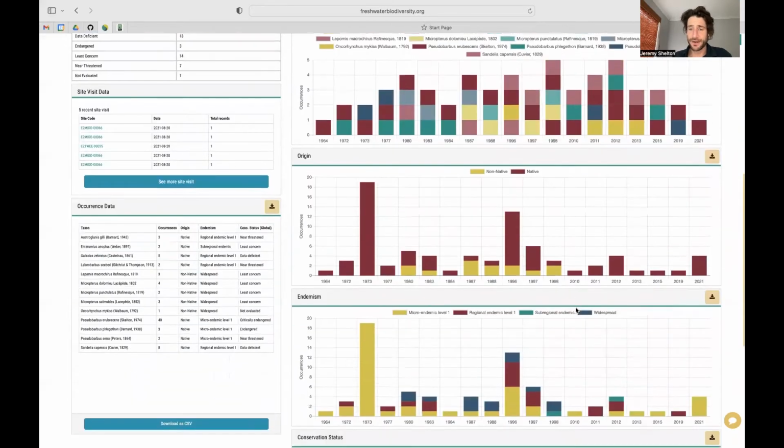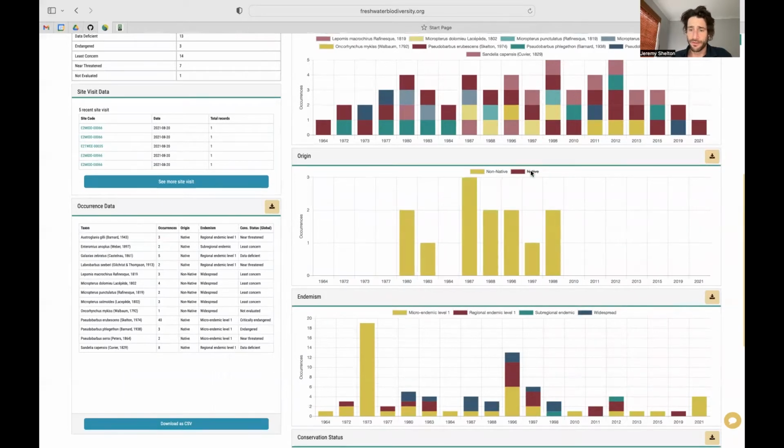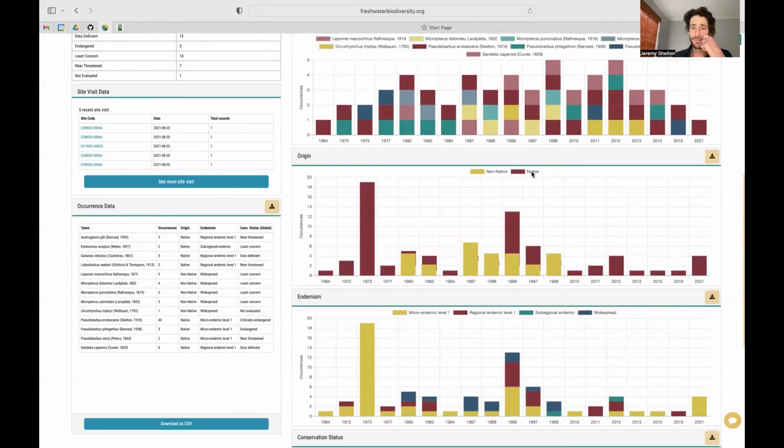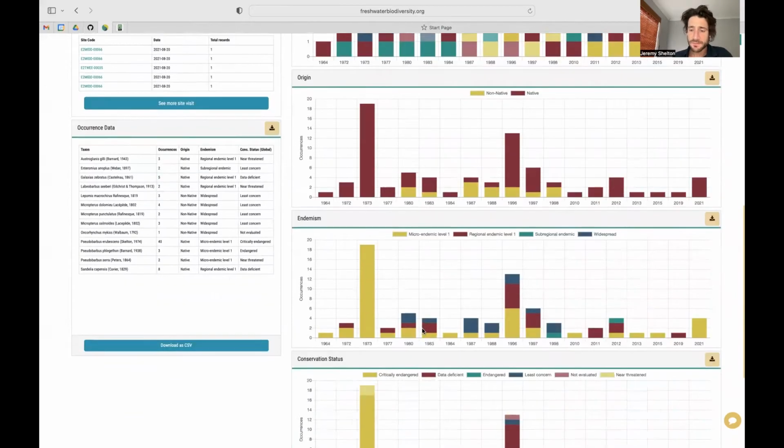You can have a breakdown by native or non-native species. And once again, you can interact with these graphs to maybe turn off native species to see when the non-native species really appeared on the scene. It's very interesting to see that clearly some of these sites were sampled as long ago as the 60s and the 70s, but non-native species only really seem to appear in the area a little bit later.